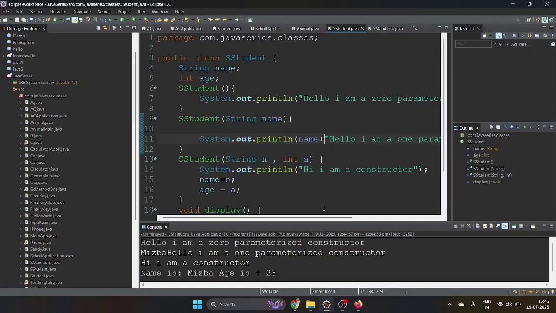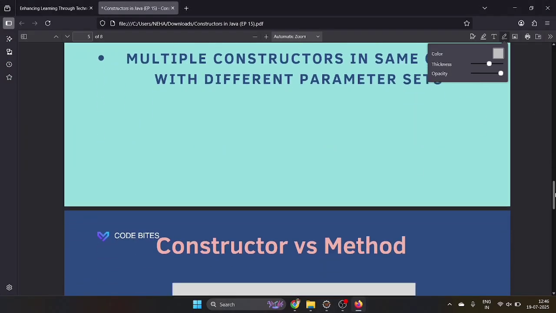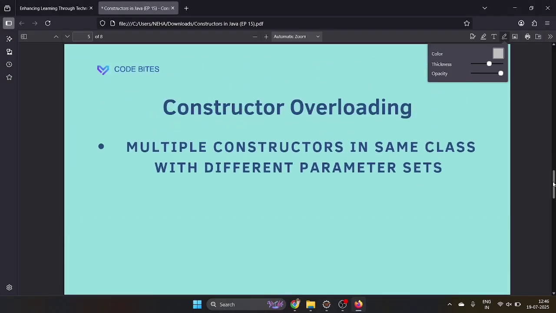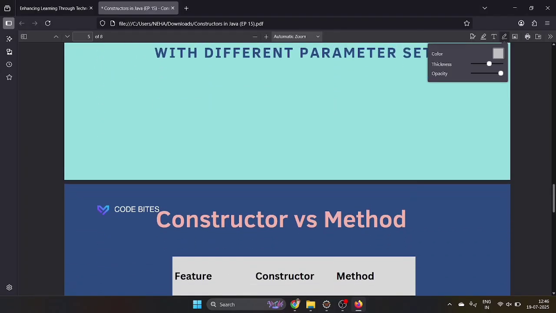And if you want to call a constructor from one class in another class, you can also do that using the super keyword. We will understand that in the next class. Okay, you understand method overloading, right? Multiple constructors with the same name, but with different parameters, or different types of parameters.